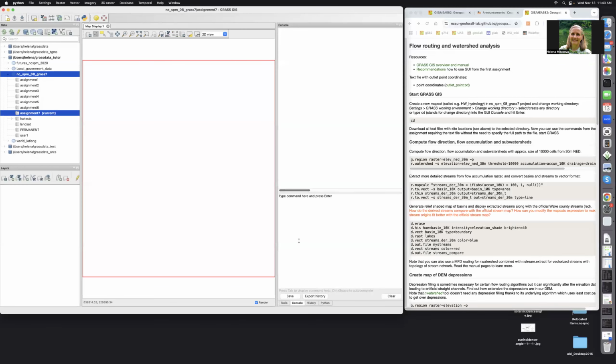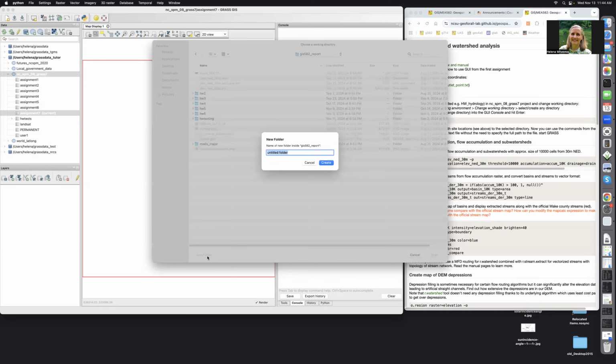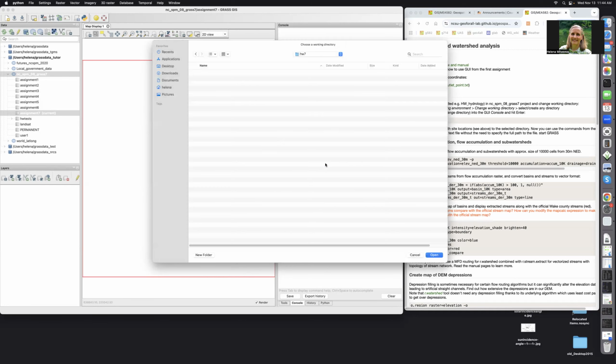And let's also cd to a directory where we will put our results, our resulting images. And I will create a new folder for that. And switch to it.